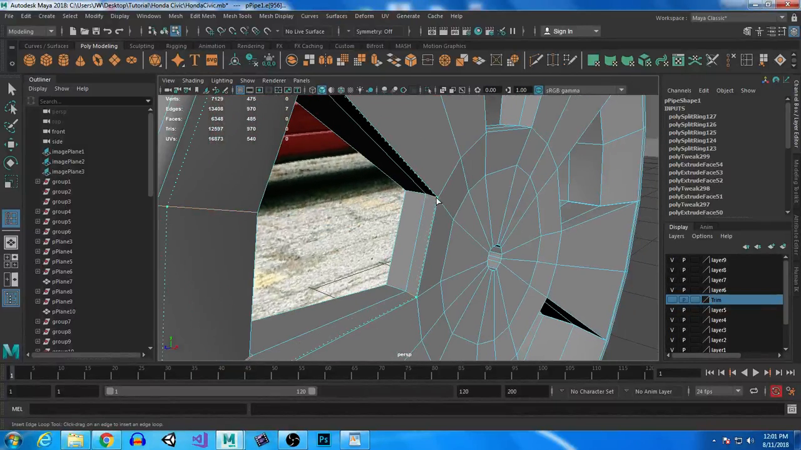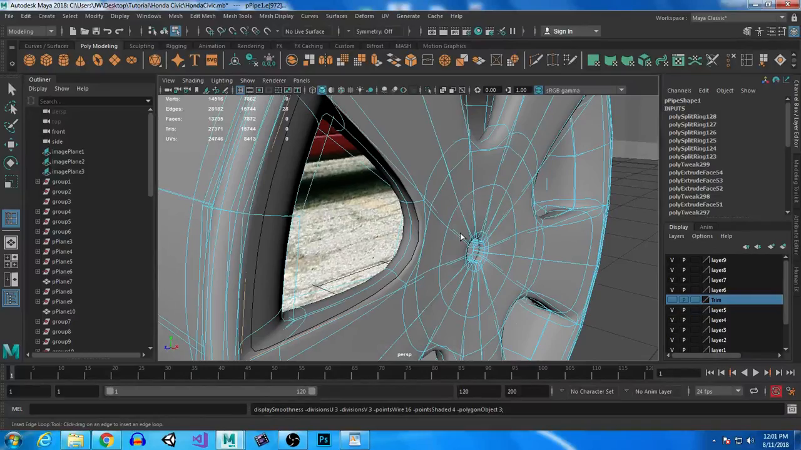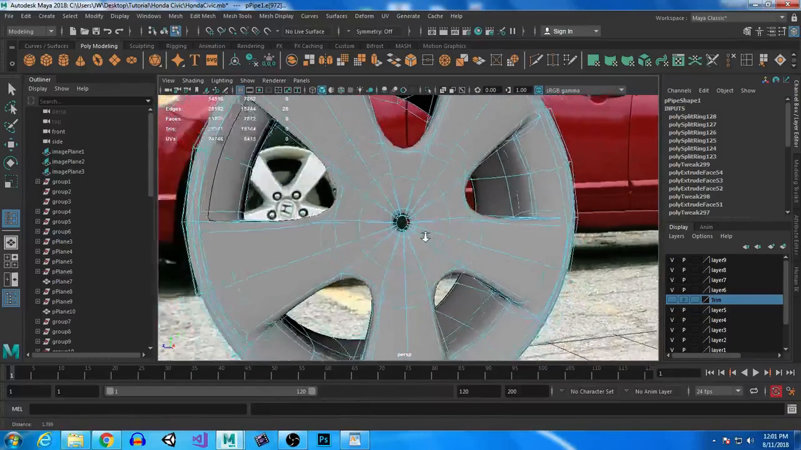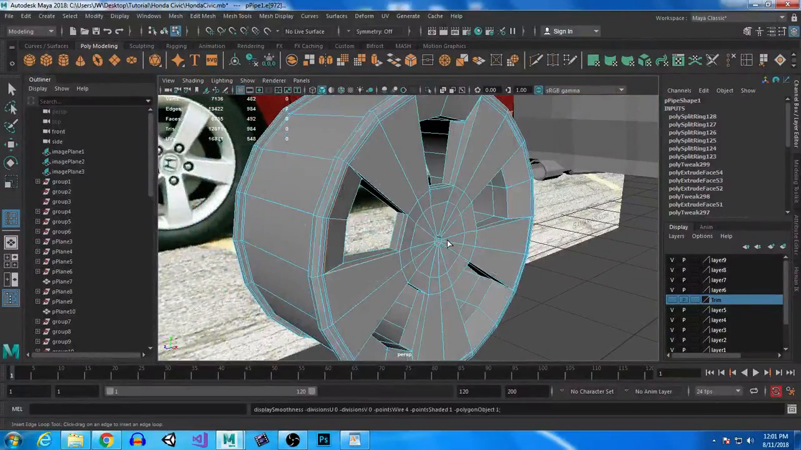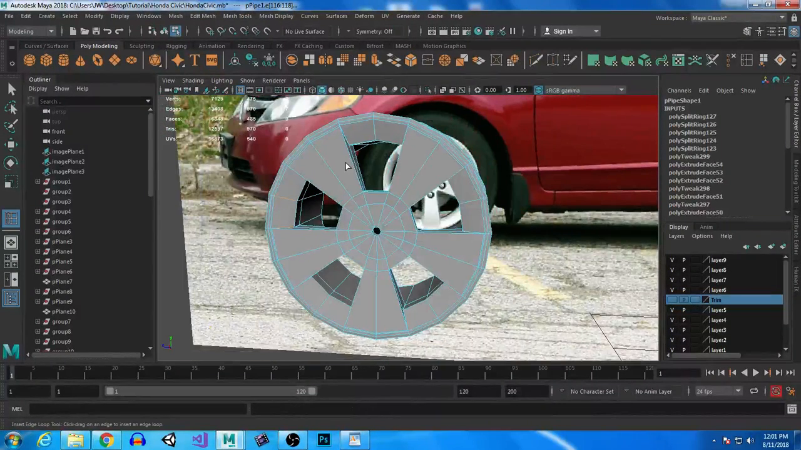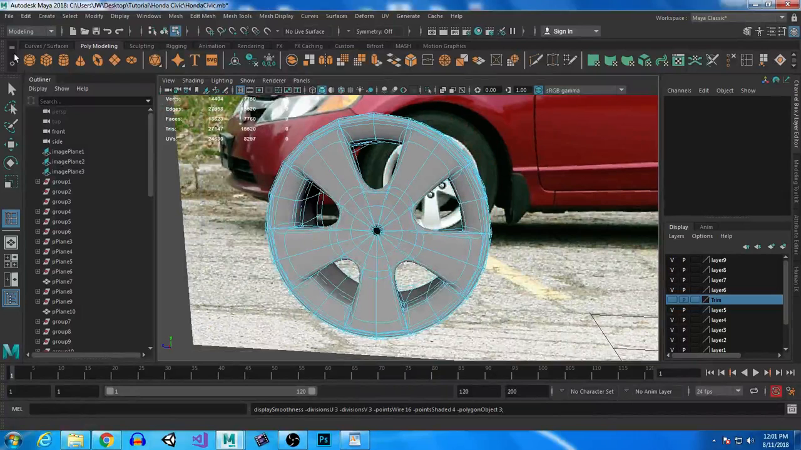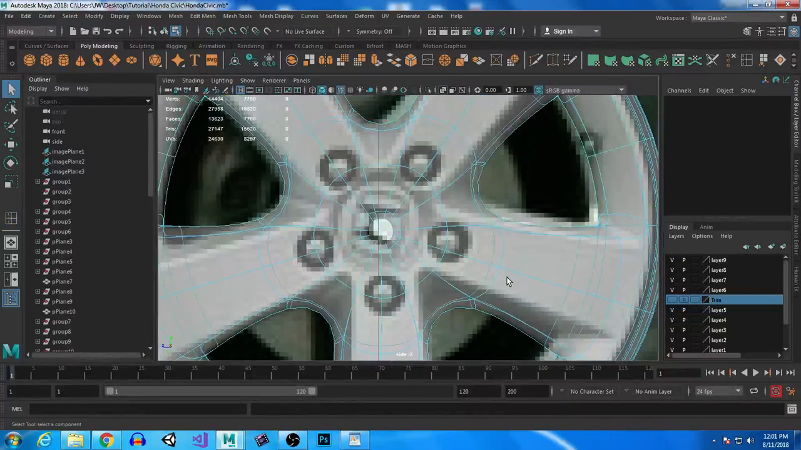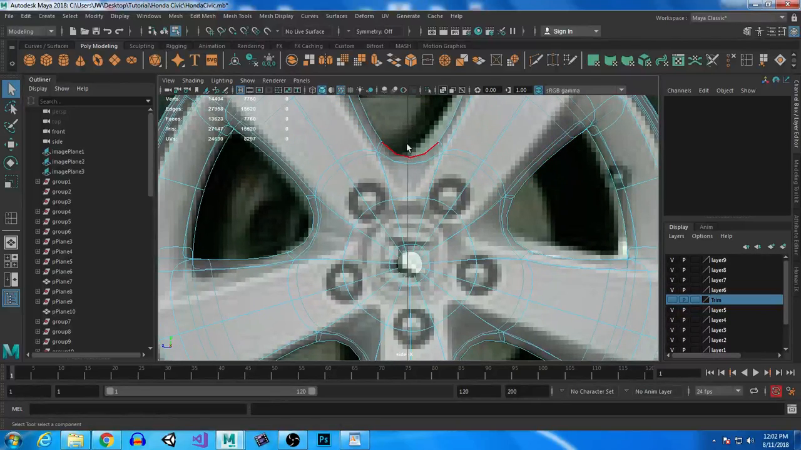Now let's go ahead and see what this looks like whenever I create an edge loop here. So that's close, but not quite what I'm looking for. There we go. Basically, this actually has sharp edges on it, so I want these to try and match those sharp edges.